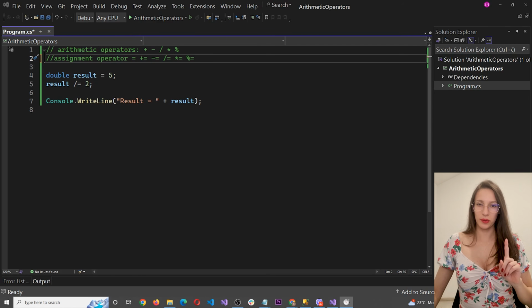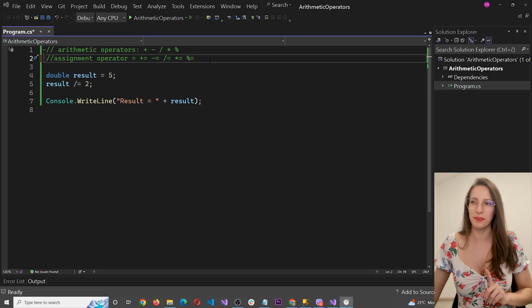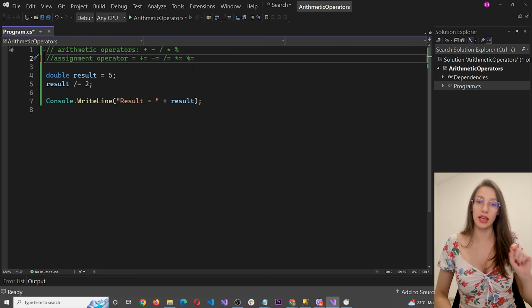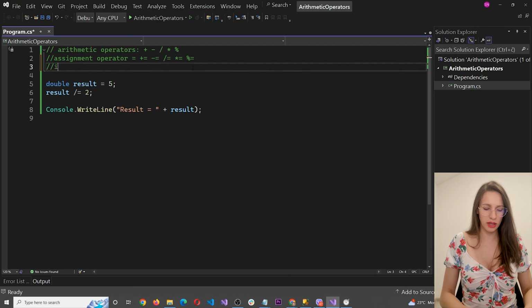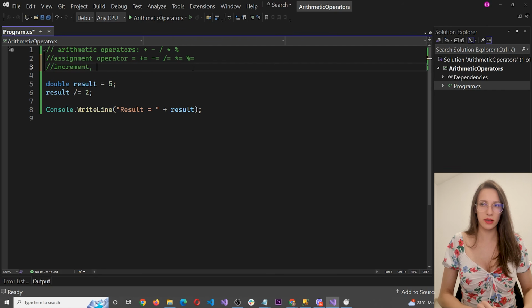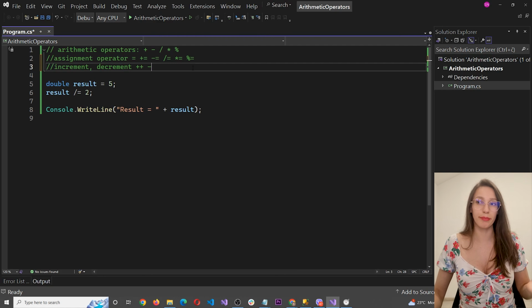Now let's see more things that programmers do because we are lazy. I'm going to show you increment and decrement operators. So let's put those here. We have increment and decrement. So increment is plus plus, and then decrement is minus minus.